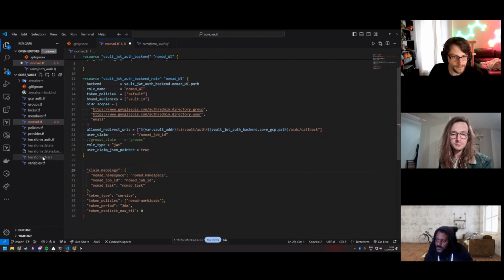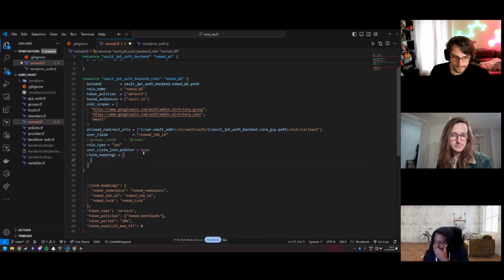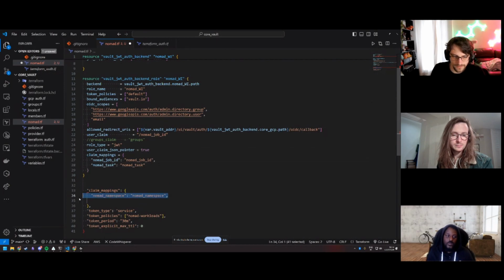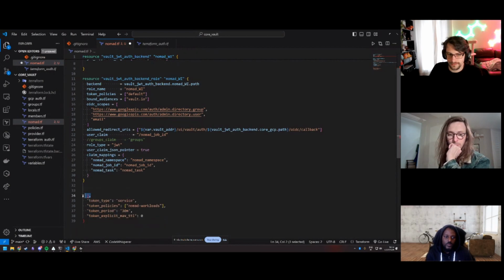Claim mappings. Do we have Nomad namespaces spun up? That's an enterprise feature, so no. So I assume we don't need to worry about that one. Yeah. No, I mean, might as well. Like, if it errors, then we can remove it. But I assume that it returns an empty string if you don't have it.